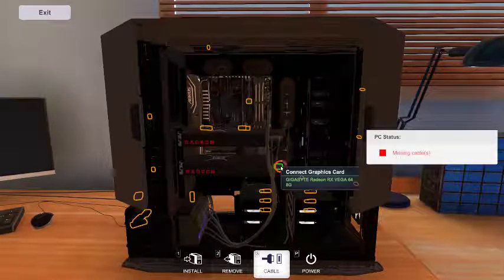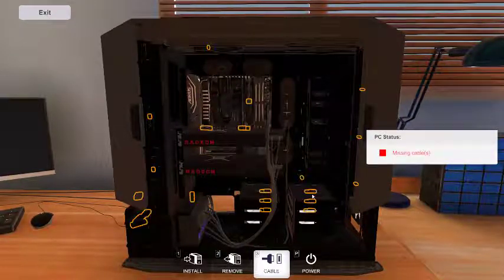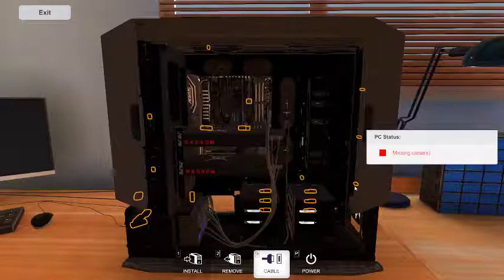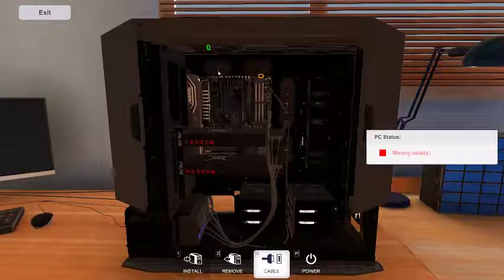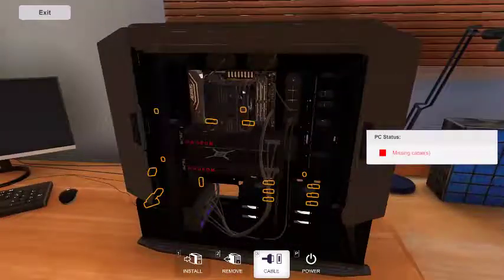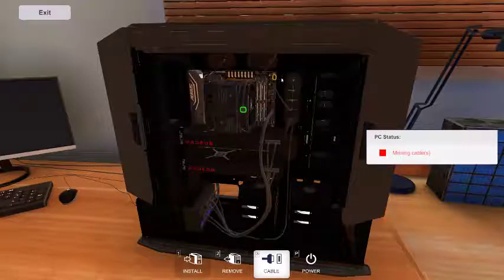Keep adding connectors. This is a cool place. But it always gets cooler. Let's see here. Connect case fan. Oh, there was a case fan up there. Whatever. We have fun RGB fans. We can live with it.